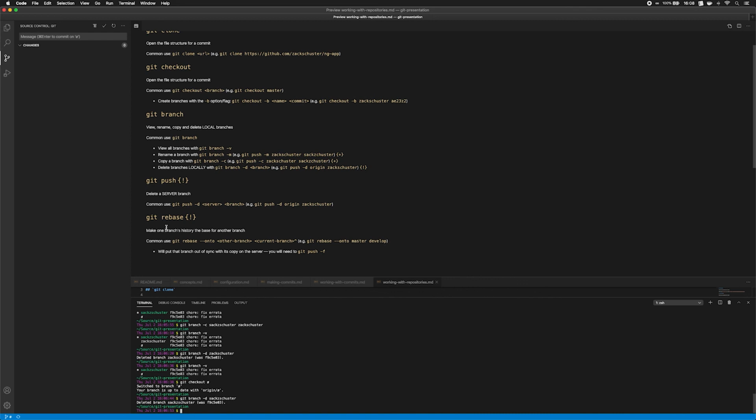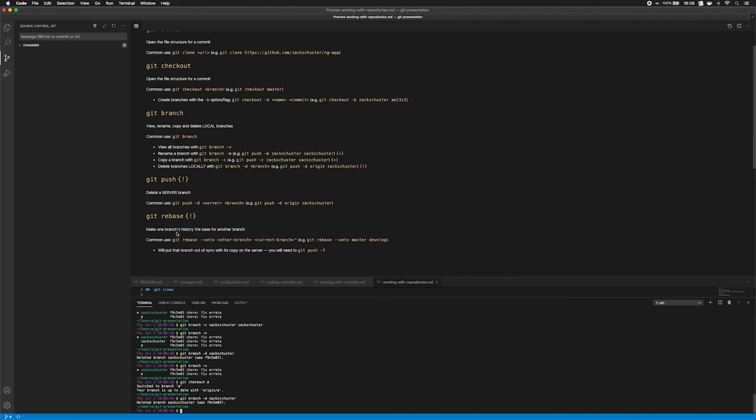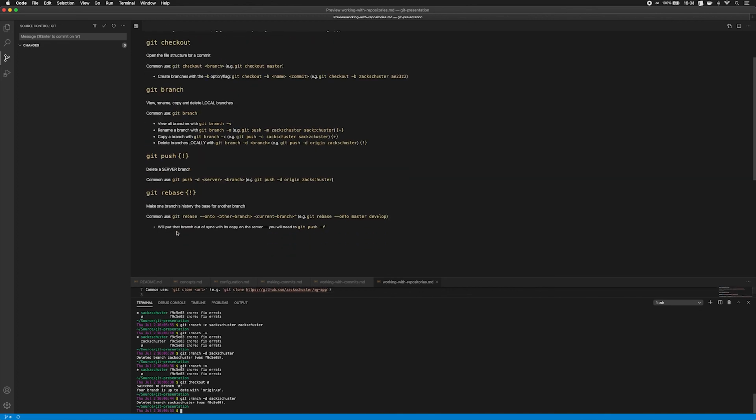And then at this point, that will put you out of sync with your copy on the server, and you'll need to run a force push in order to do that. And that's essentially it. That's all you need to know in order to work effectively with Git.